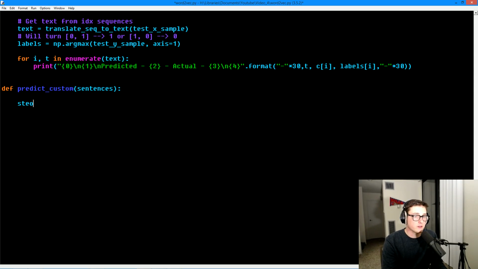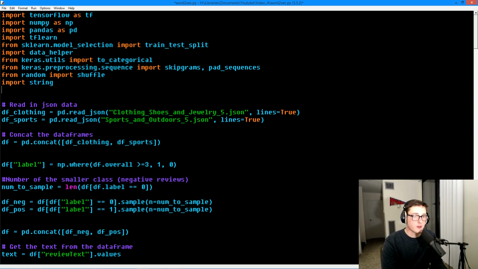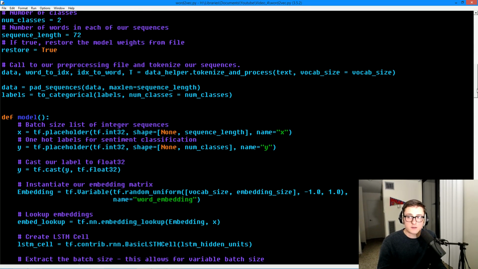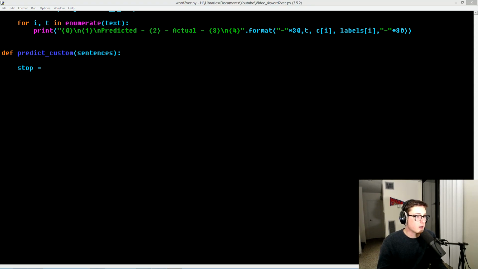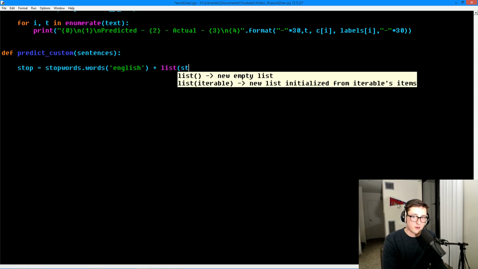First we're going to do stop equals, well actually I think we're going to have a few more imports, so let's add those now. Those are going to be import string, from nltk.corpus import stopwords, and then from nltk import word_tokenize. Now we're able to create this variable here, stop, which is going to be a list of words that we'd like to remove from our text. So stop equals stopwords.words, and we're going to say English because we're using English here. Then we're also going to add to that a list of punctuation, string.punctuation, if I can spell punctuation.